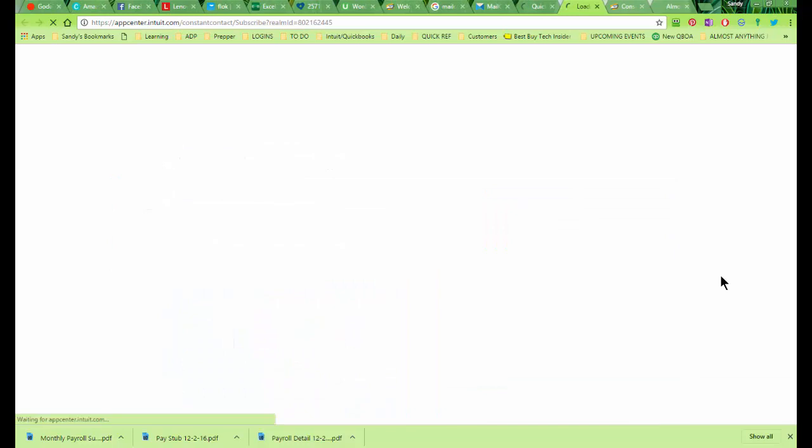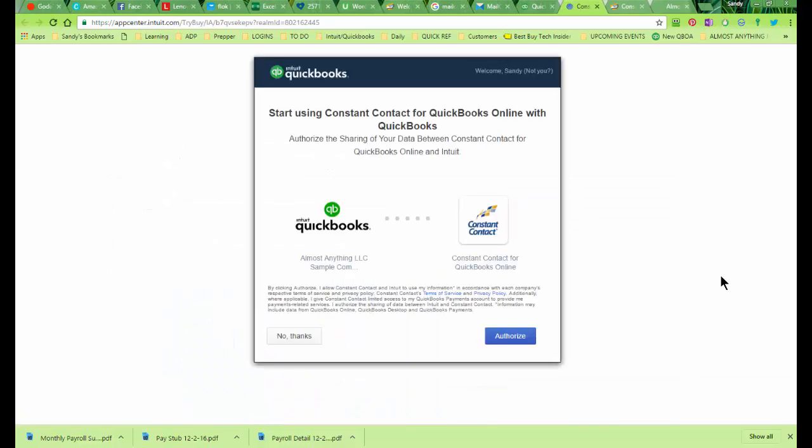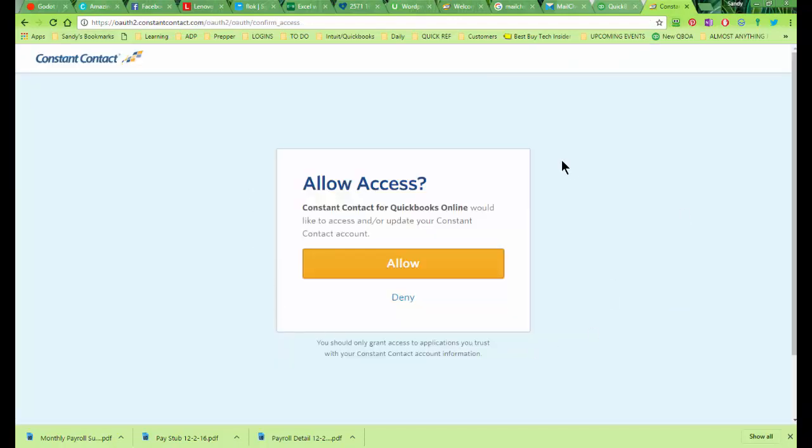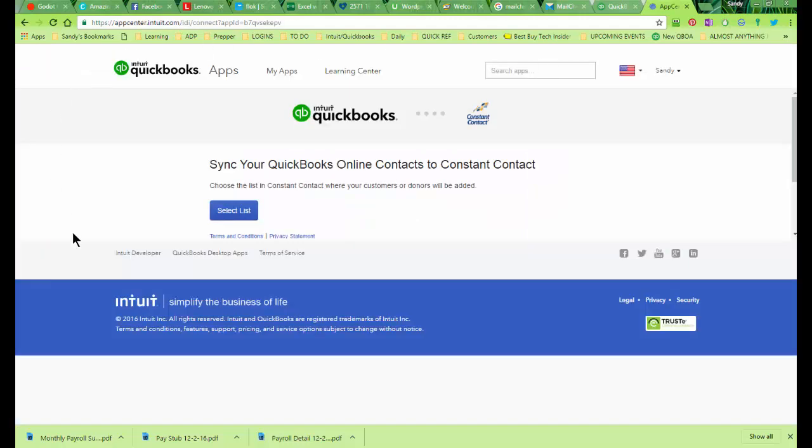Now I'm going to click on Get App. And again, this is inside of our QuickBooks Online company. So this is just saying, do you want to be able to use Constant Contact with QuickBooks? This is authorizing the link between the two. It's then going to ask you to sign into your Constant Contact account, and then it's going to ask you to allow access to your QuickBooks Online. And then here it's going to say that it wants to sync your QuickBooks Online contacts to Constant Contact.